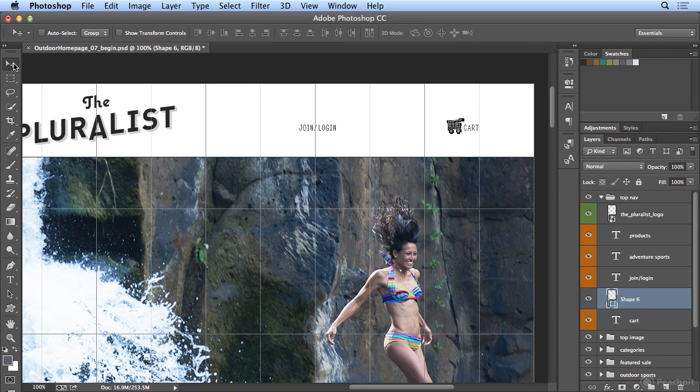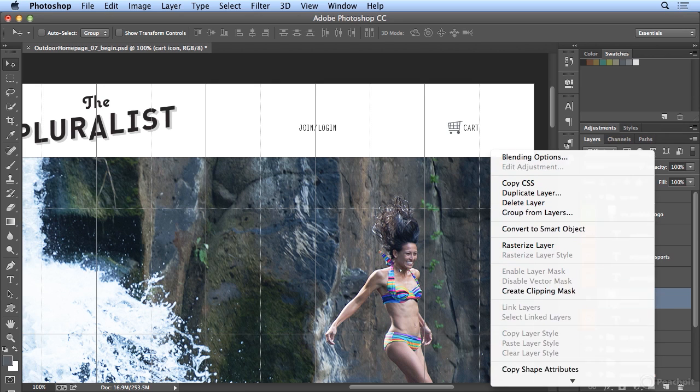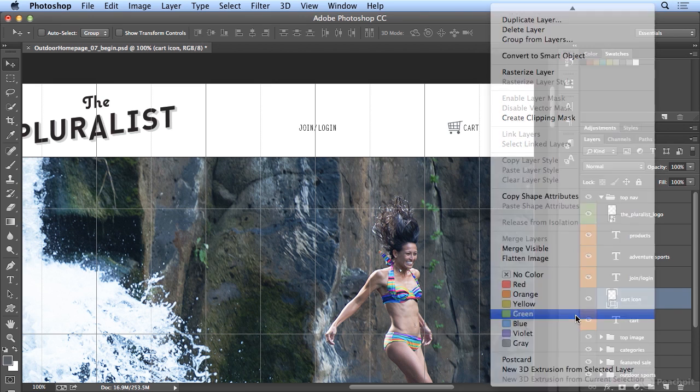But I find it easier to see what's going on on the Move tool, and I can click away to see the cart and just nudge with my up, down, left, or right arrow until I'm happy with the position and size. So to be a good Photoshop user, I'm going to name this cart icon, and I will color it with a right click and choose green.